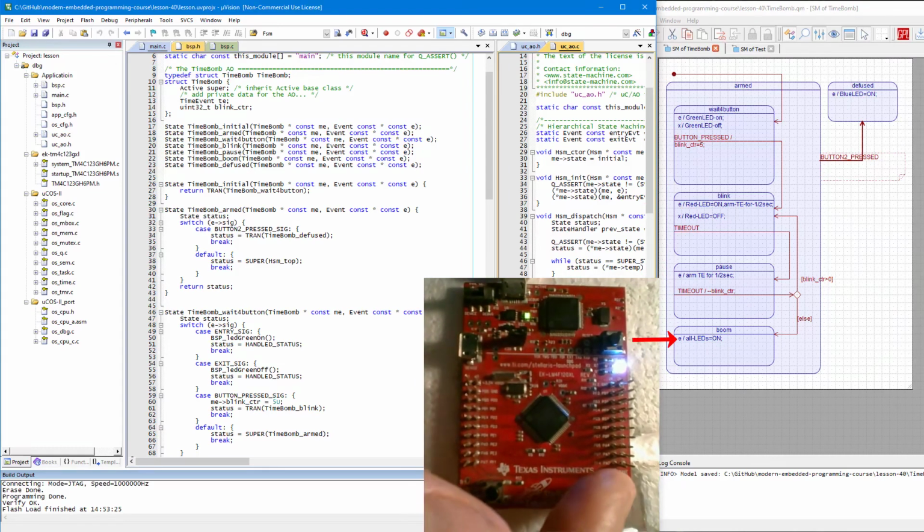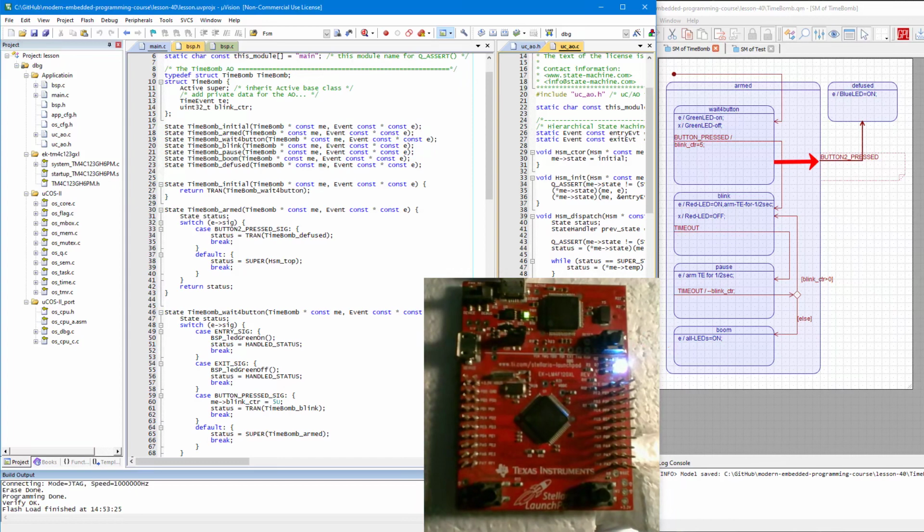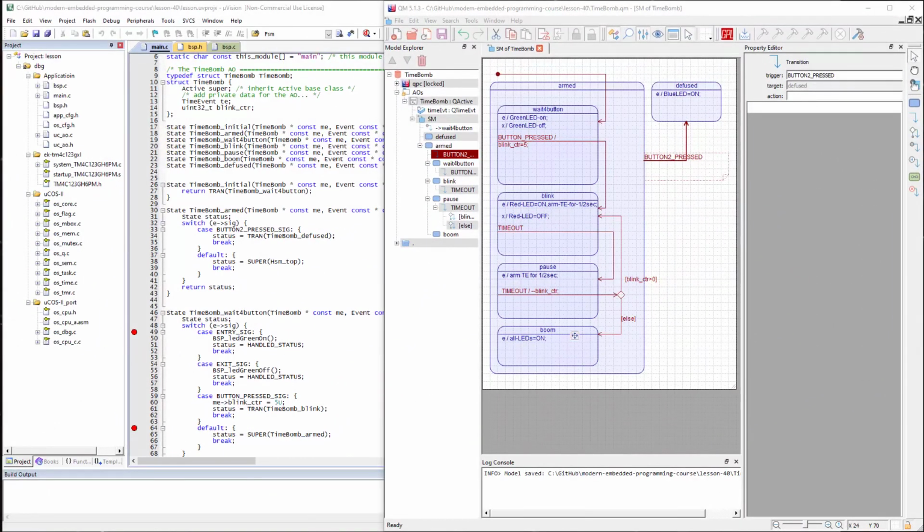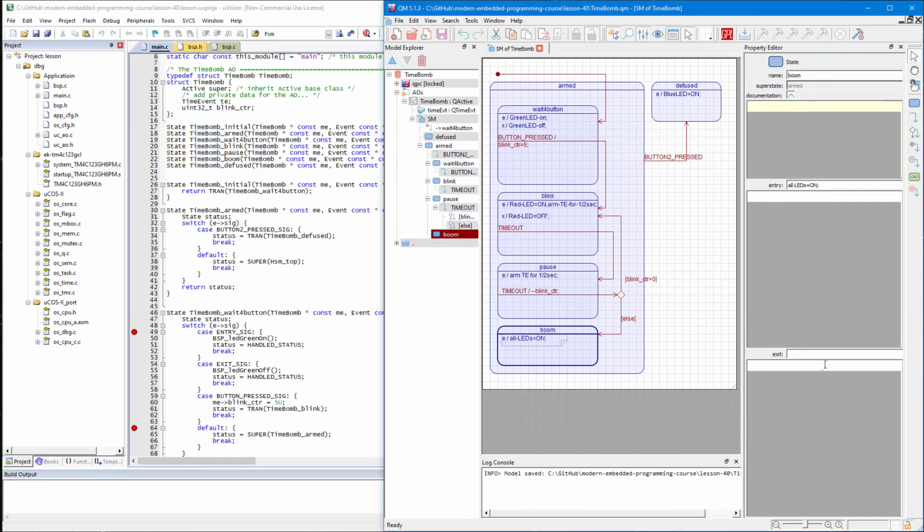White light, we are in boom. SW2 button, no visible change. This looks like a flaw in the state machine design, because the LEDs aren't turned off on the way out of the boom state, so turning the blue LED on in the diffused state makes no noticeable difference. Alright, so let's correct this problem first in the state machine and then in the code.